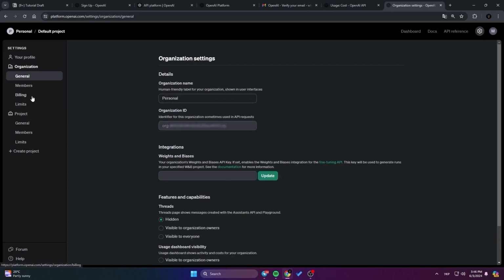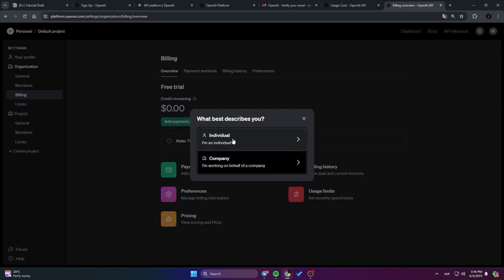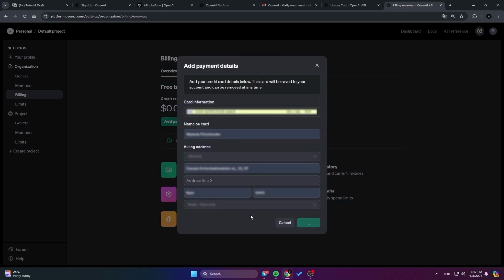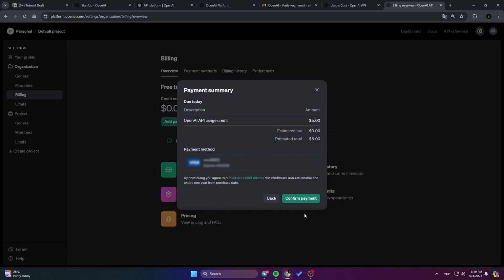Next, go to the billing section. Add your payment details, choosing Individual as the account type. Then, purchase API credits. The minimum purchase is $5. Important note, if you don't want your balance to automatically recharge, make sure to uncheck that option during the purchase process. Confirm your payment and your OpenAI account setup is complete.